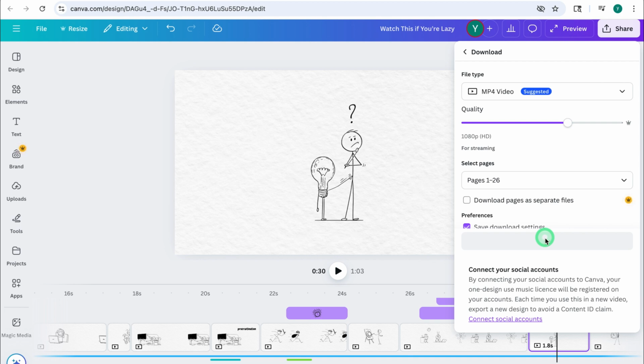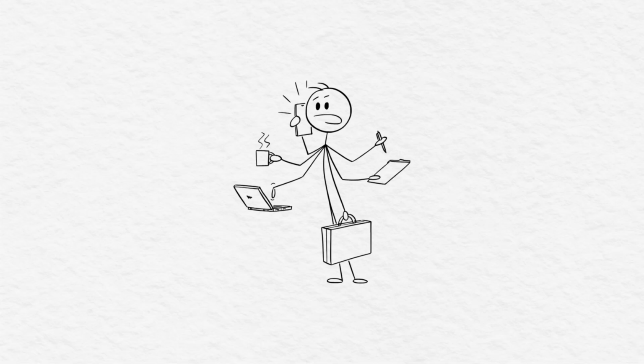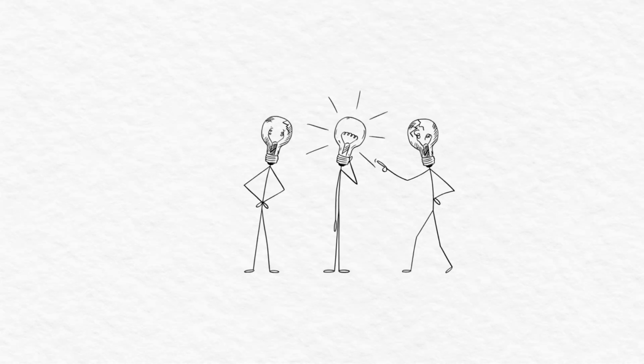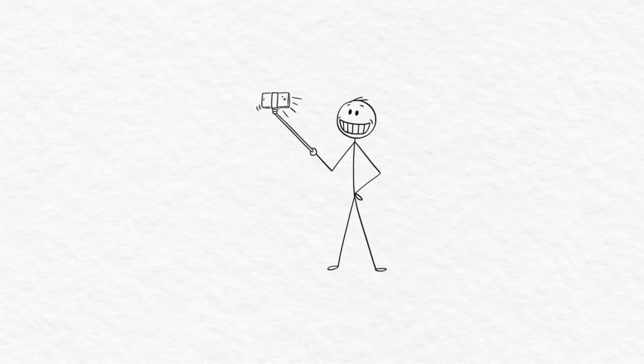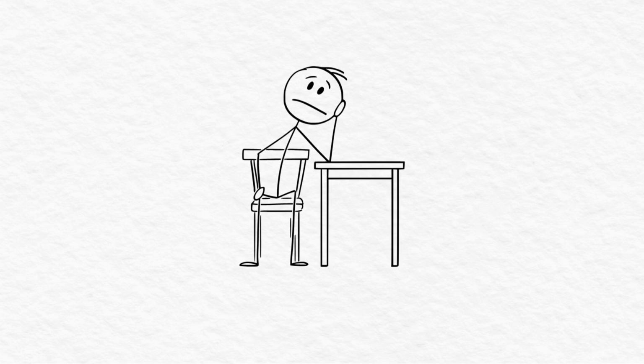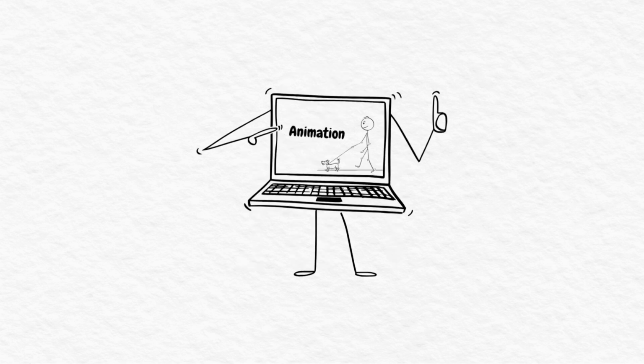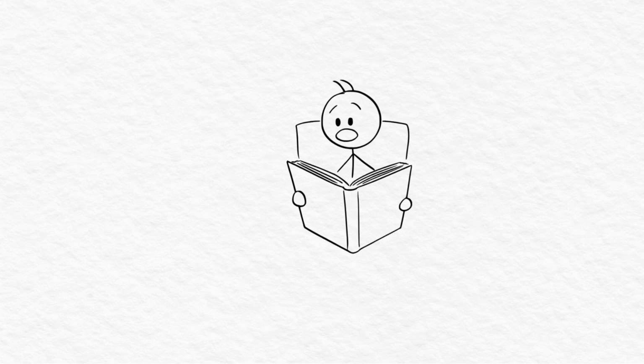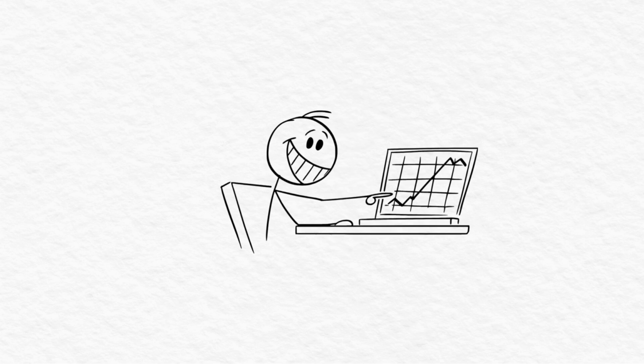But now we get to the most important part. You have the technical skill now. But having the skill without the strategy is like knowing how to use a camera, but having no idea what makes a good photo. The secret to these videos isn't the animation, it's the story. These videos work so well because they tap into three really powerful human triggers.